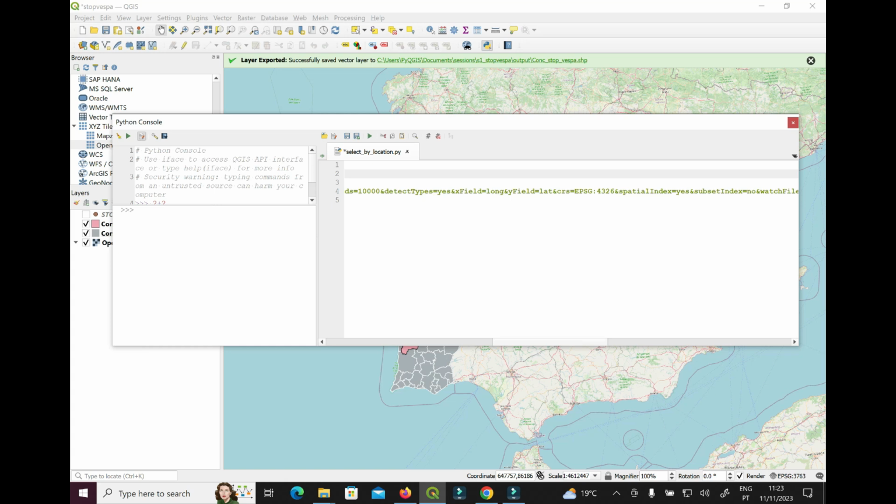Probably you don't need all that, but remember, when we read, we said we wanted a spatial index, so that's there too. And what's the coordinate reference system? What are the columns of the table that correspond to longitude and latitude?